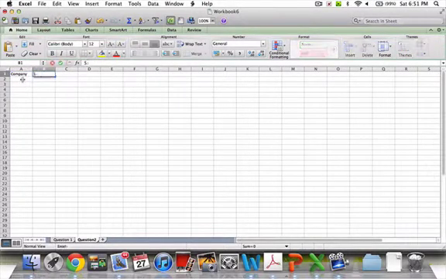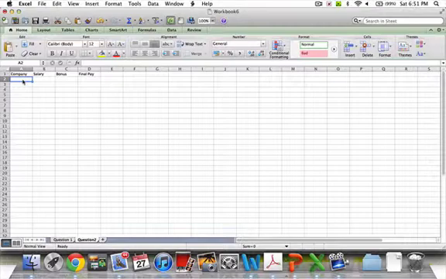Company, salary, bonus, and final pay. Again, we're using the exact same skills, it's just a reinforcement of what we did last time. So company, IBM, Sony, and Toshiba. Okay, and our salary is IBM, we're going with $48,402. Again, I'm not putting the dollar signs in. Remember, we format that at the end.